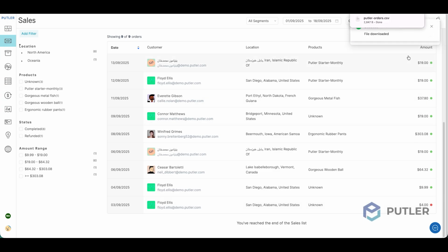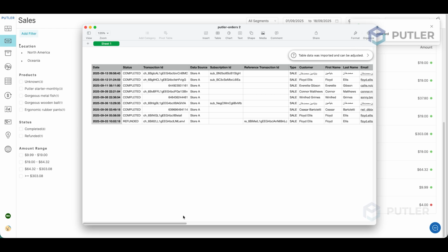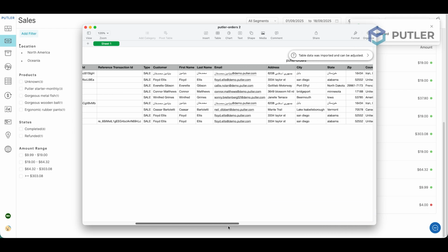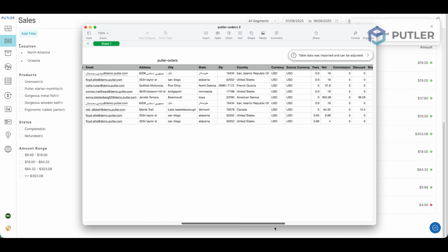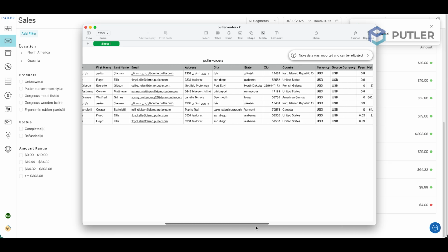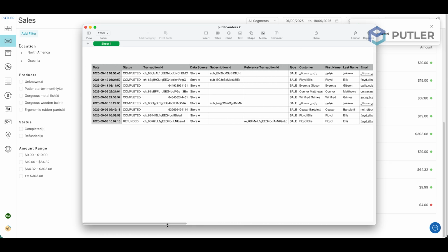The CSV includes every detail you need: order date, status, transaction ID, subscription ID, store name, customer details, currency, and more. With Putler, you can instantly review sales performance in Excel, share reports with your team, and make faster decisions without waiting on admins or accountants.